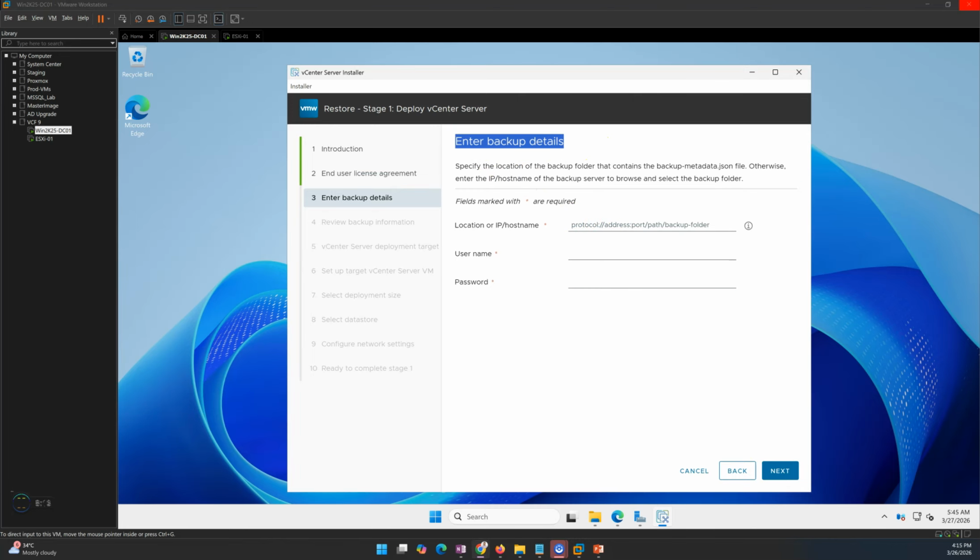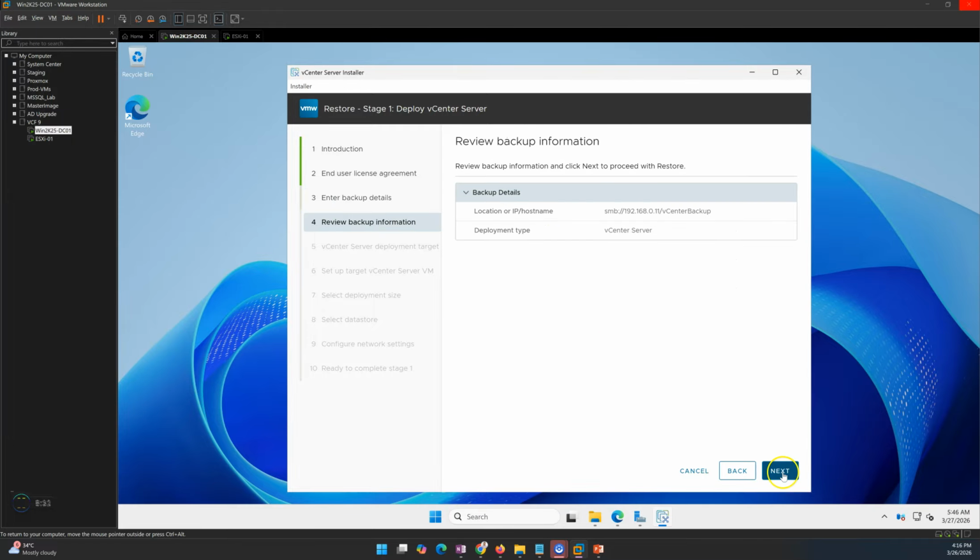So I'll go ahead and type my backup location. This is my backup location, and the user ID and password we need to put. Now I'll type my username and password. My username is this, the labs SVC service account, which we created and configured during the backup, and the password for this account. Click next.